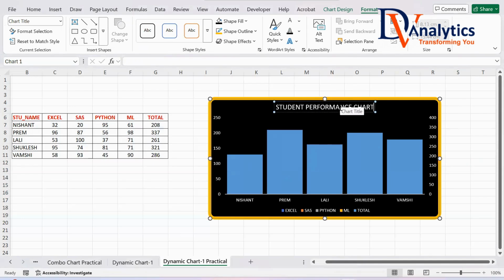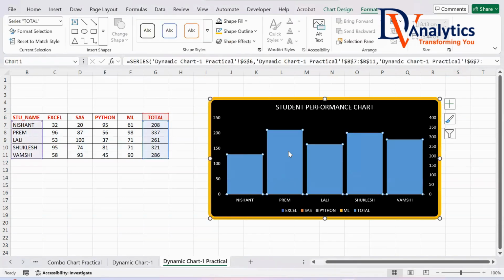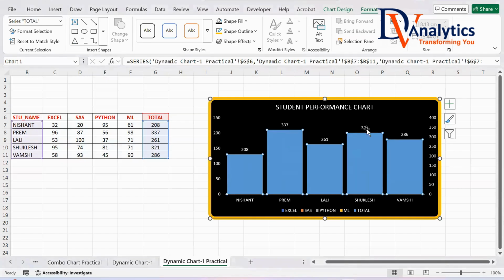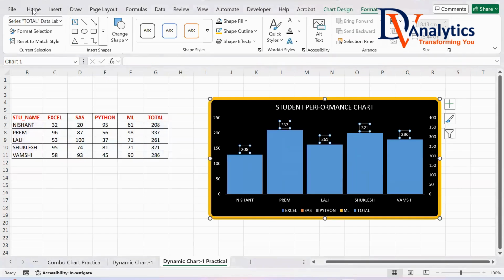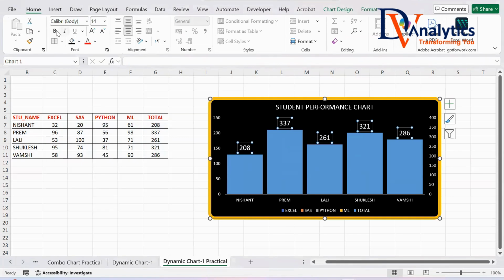and call this student performance chart. What do you call this, guys? Students performance chart. Selecting this, you can add data labels. Selecting these data labels, you can go to Home and increase the data labels size, make it 14.